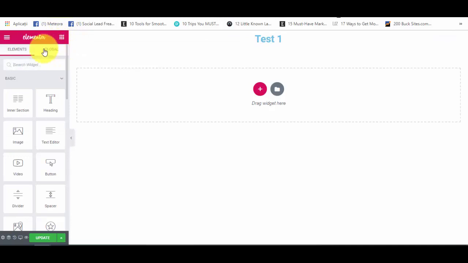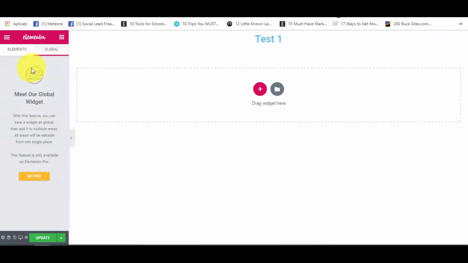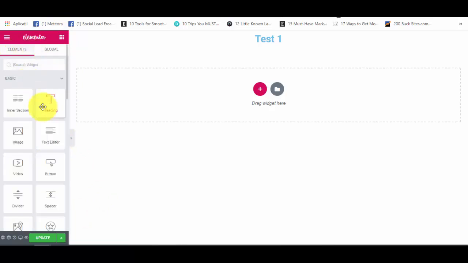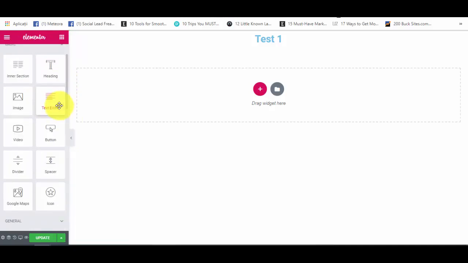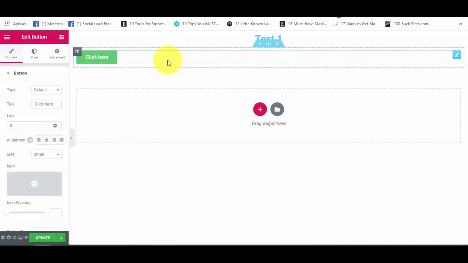Now, if you want to go back to the elements and add a new element, we just click again on the icon. We can see all the elements here. We also have global options, but in order to have the global widgets, we need to go to the Pro version. So we will go back to elements. If we want to add a new element, we can just select, for example, the button. We drag and drop it, we have the button, and so on with each of the elements. So it's very, very simple. It's drag and drop simple.